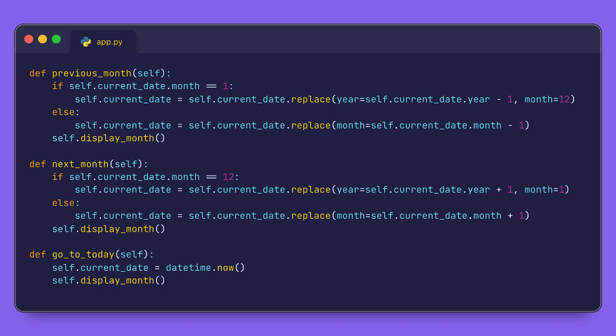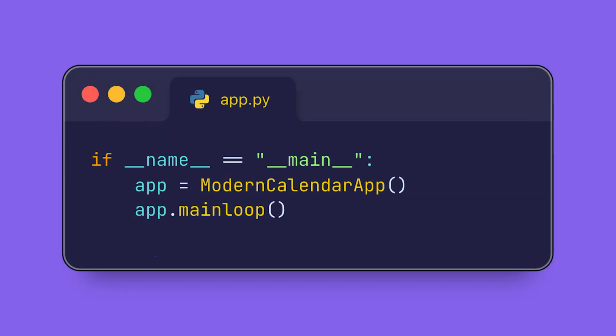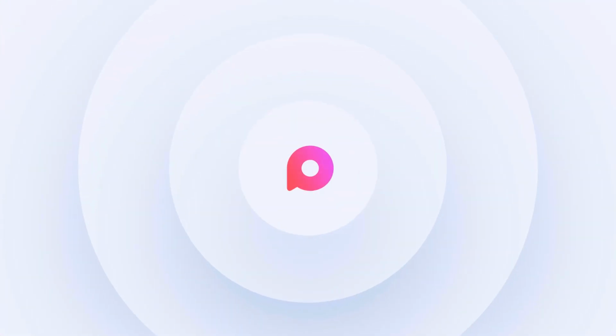These functions handle all the navigation, like previous month moves the month backward, next month moves one month forward, and go to today jumps back to the current month and date. After every change, we call display_month so the calendar refreshes automatically. Finally, we create an instance of our app and start the Tkinter event loop. And that's it, your modern interactive calendar app in Python is ready. You now have date navigation, event tracking, color highlighting, and a clean modern user interface built entirely using CustomTkinter.